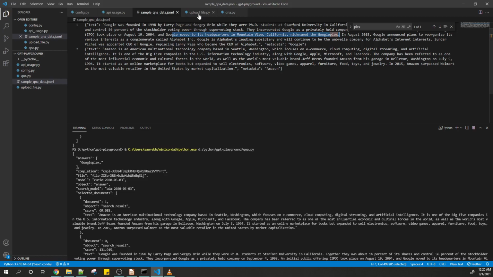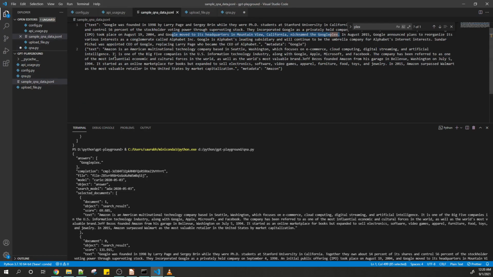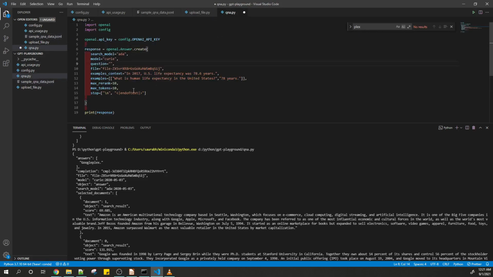Okay, this works well. Now we'll ask something for Amazon. There is this question that is quite spread out. Amazon is an American multinational company. It is one of the big five companies in the US IT industry, along with Google, Apple, Microsoft, and Facebook. So these are four companies, and Amazon is five, right? This becomes quite tricky for the API to figure out. Let's see how it responds to our question.